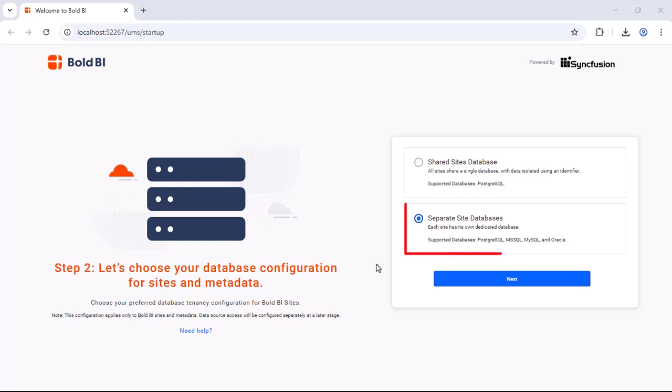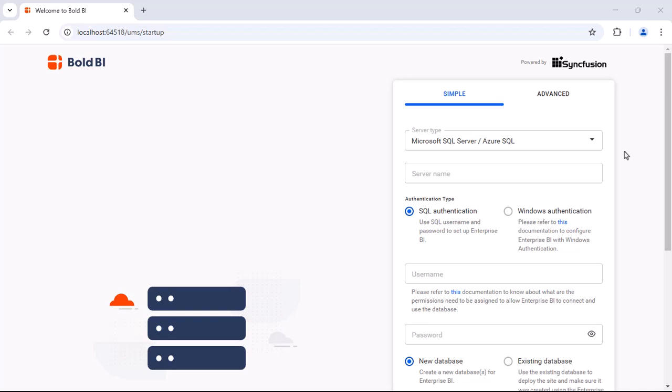The second option is Separate Database Mode. In this mode, every tenant has its own dedicated database, ensuring that data is separate. This improves security, allows independent management, and enhances performance for each tenant. PostgreSQL, Microsoft SQL, MySQL, and Oracle databases are supported in this mode. I am using the Separate Database Mode and click Next to the database configuration page.